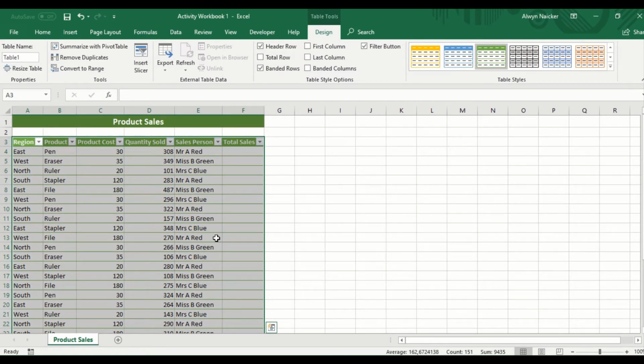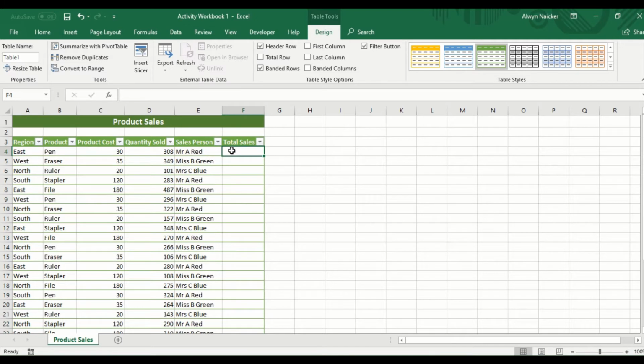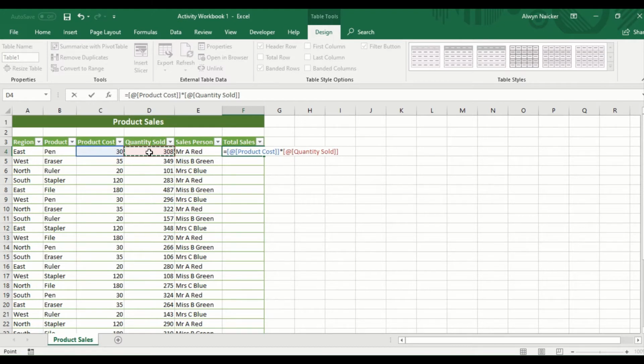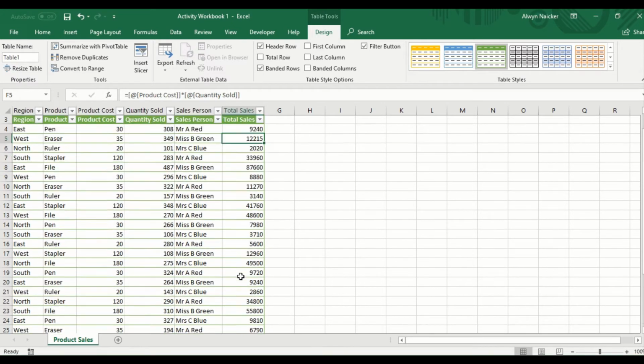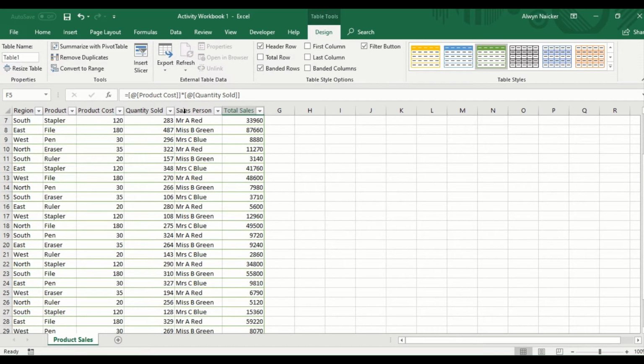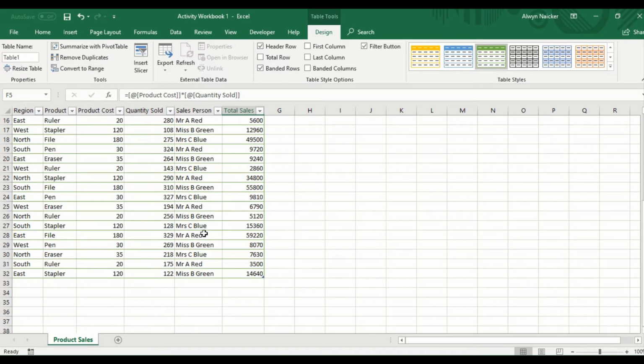It's formatted. But what I love about this feature, I'm going to click in this cell to create a formula where I'm going to take the product cost multiplied by the quantity sold to give me total sales. And bang, there we go. We've got the total sales going all the way down. What I also love about this feature, if you can see on the top there, I've got free spends automatically happening.